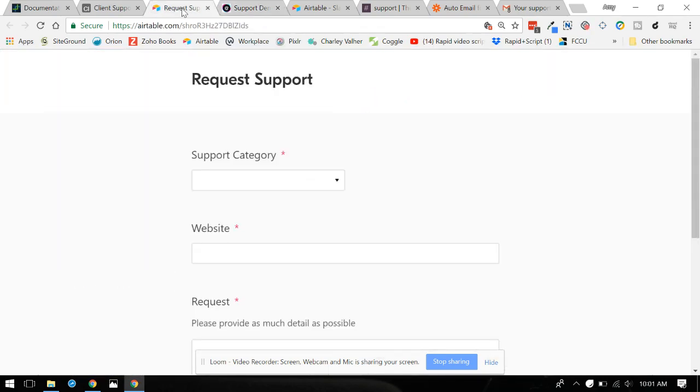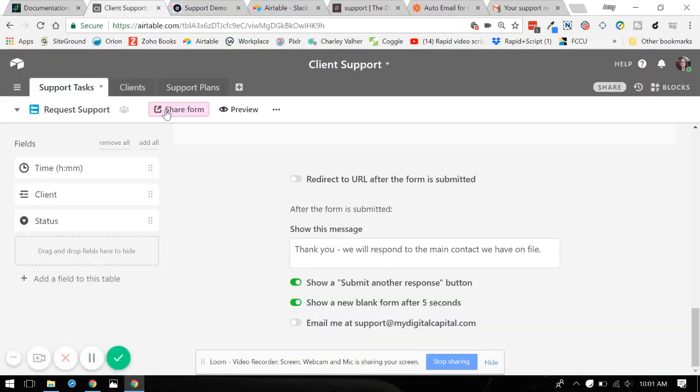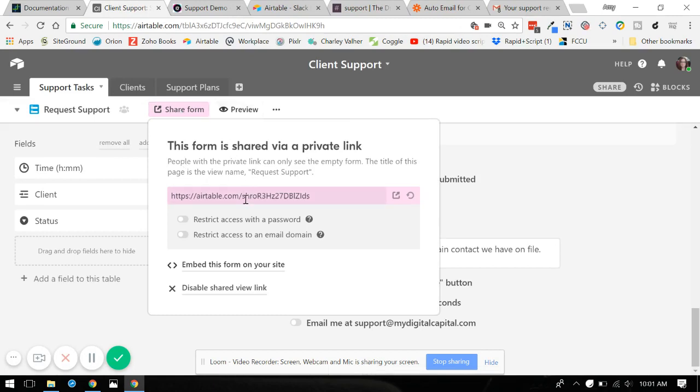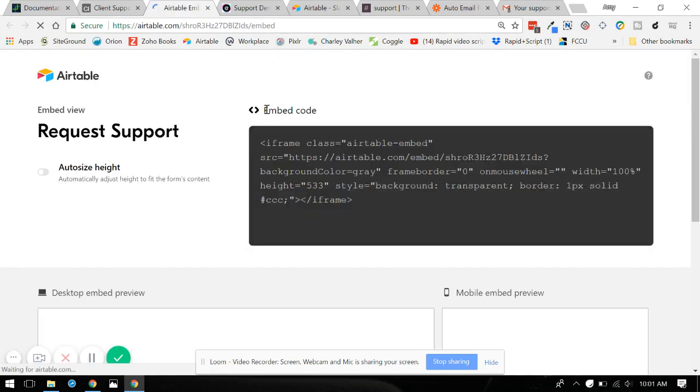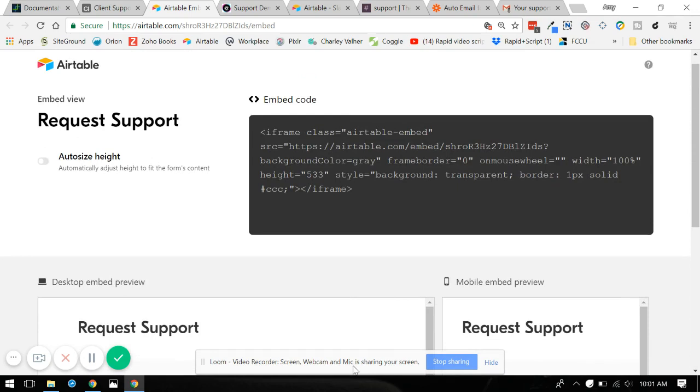So back over here, let's close the plain form. The way you share the form is you can give a link or you can embed it, which is what we did. And you'll see that it generates the embed code for you. You can turn on auto-sized height, and it's all mobile ready, which is awesome.